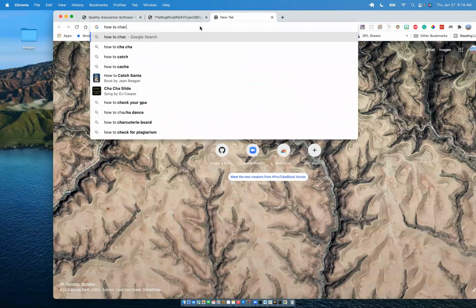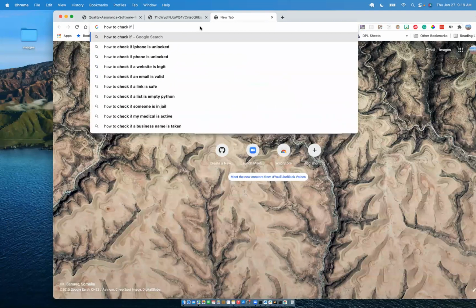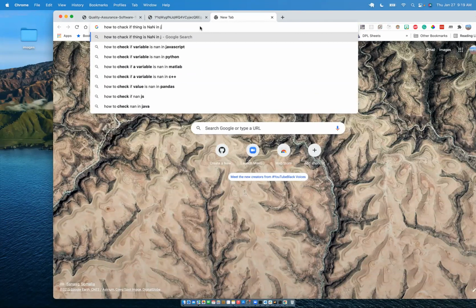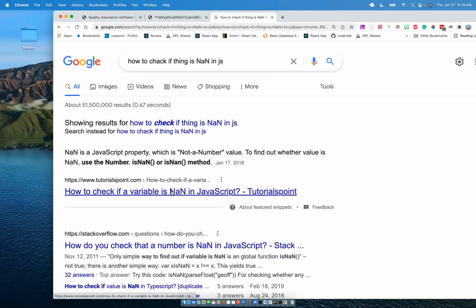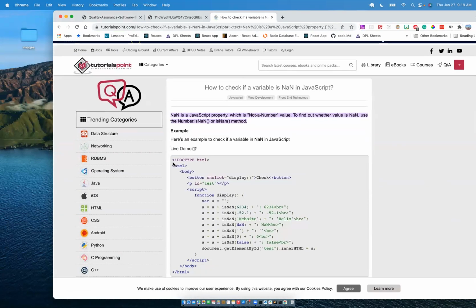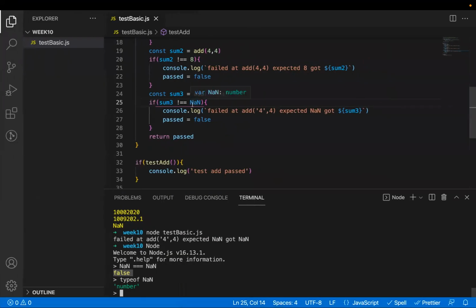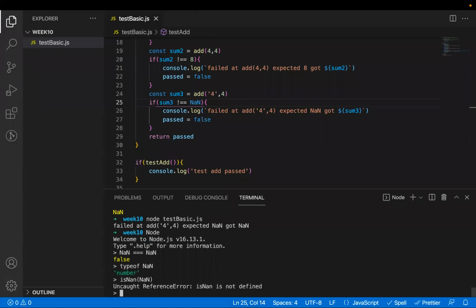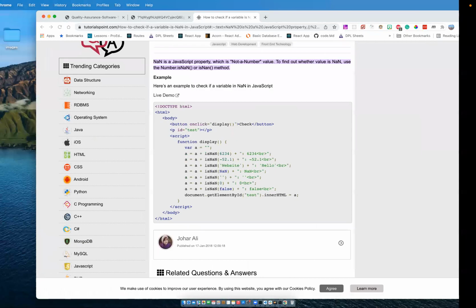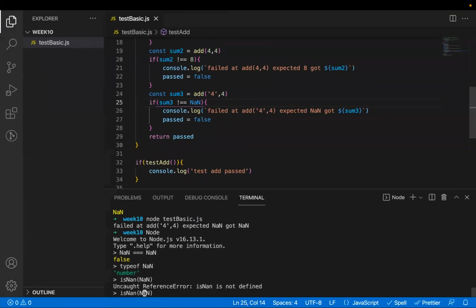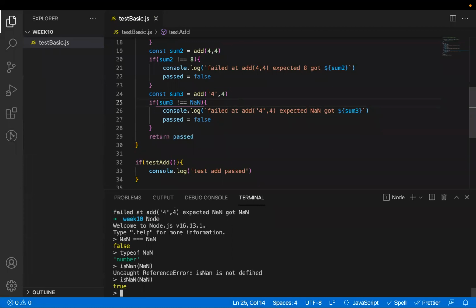Check. So there's the isNaN method. So I'll go ahead and use that. Just do that here, isNaN. That's a function, so I can throw in NaN there. Oh, I spelled it wrong. isNaN, NaN.